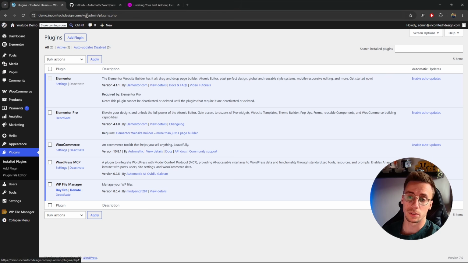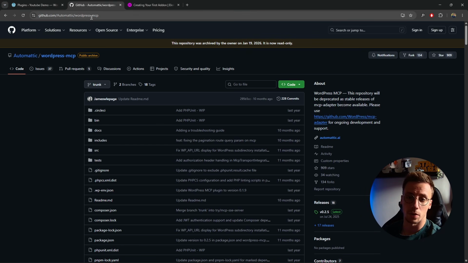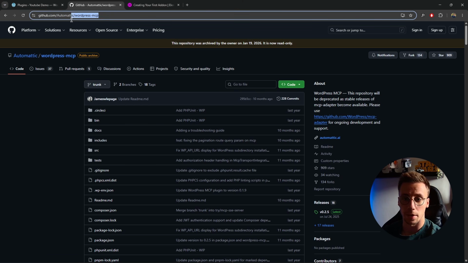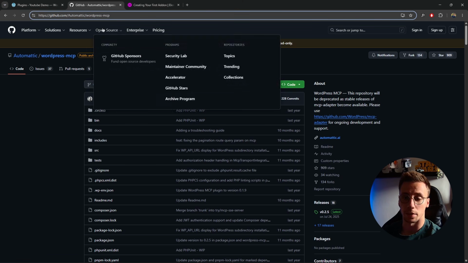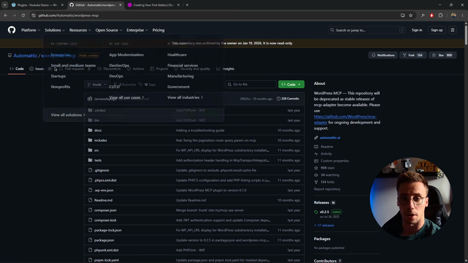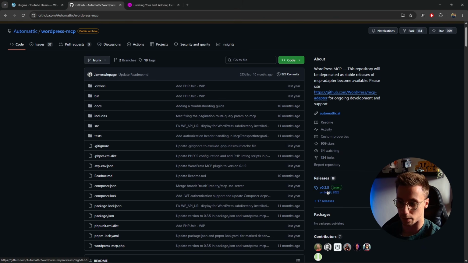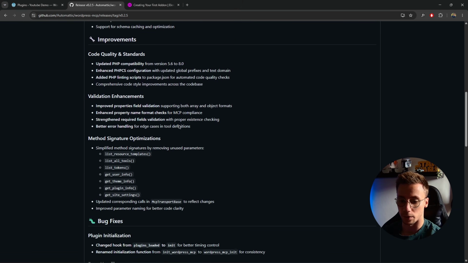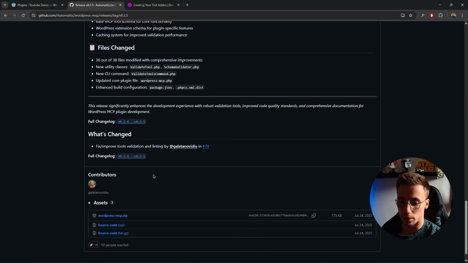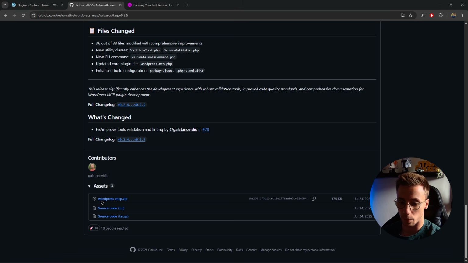What you can do is go to the link in the description below, or just Google WordPress MCP like this, and you will find this GitHub page by Automattic. On the right side, you see releases, and then you have a specific version, which is the most up-to-date version. For now, this is 0.2.5. So you click on it, you scroll down, and you will see assets, wordpress-mcp.zip. Simply click on this to download it.